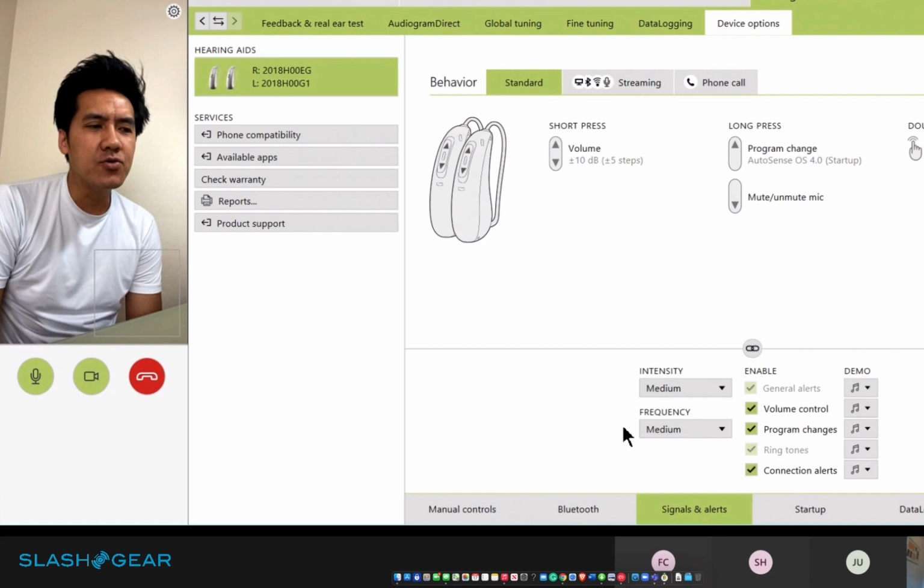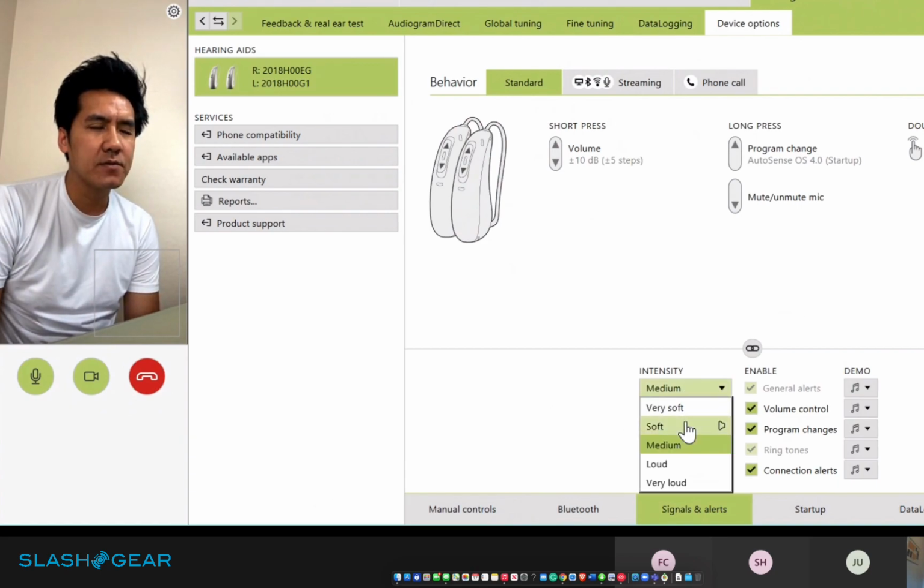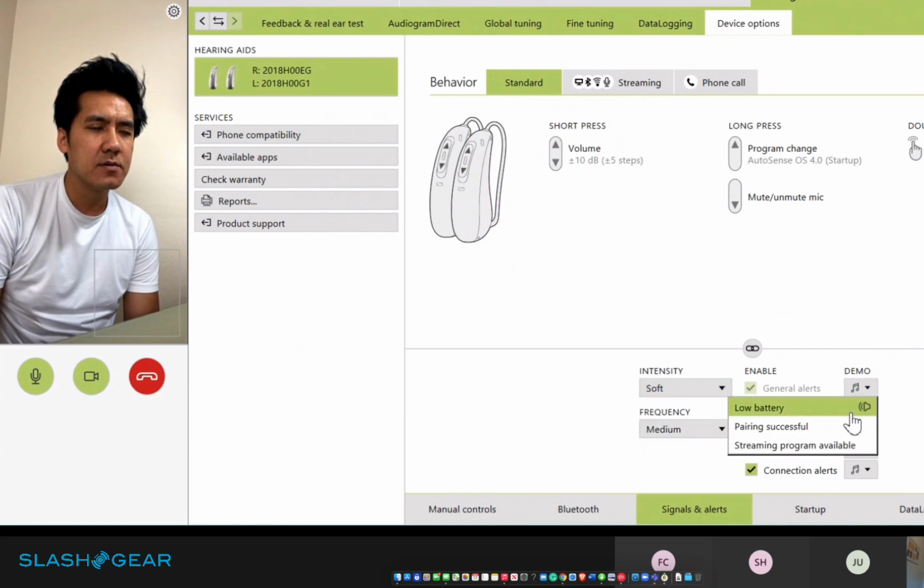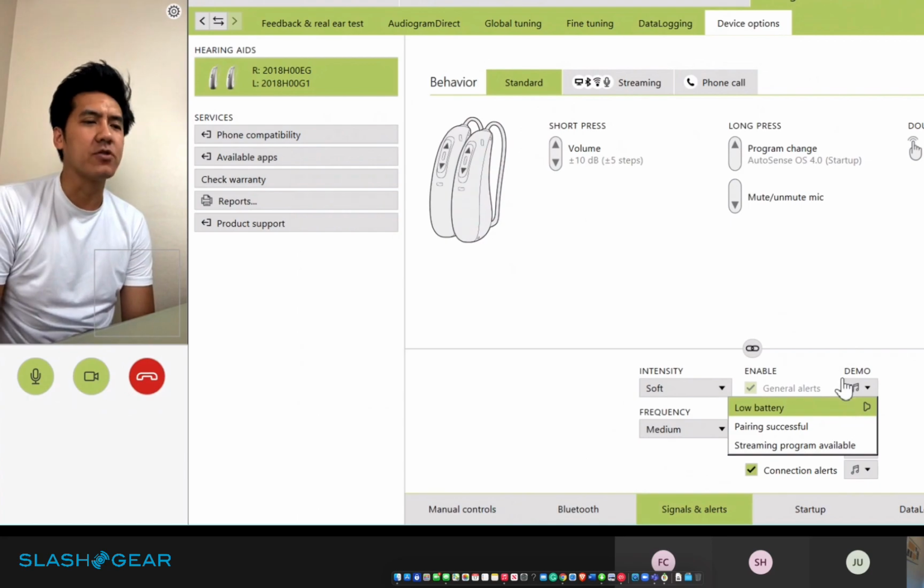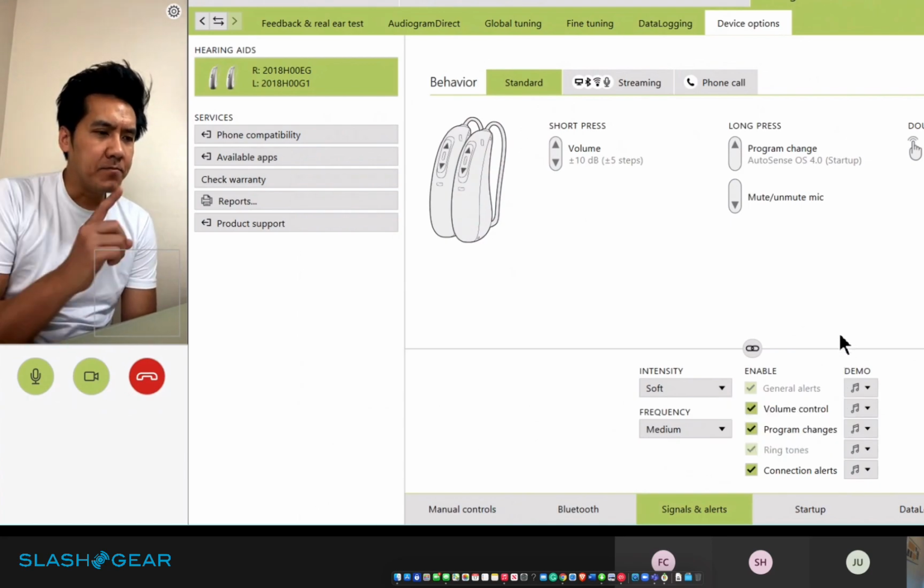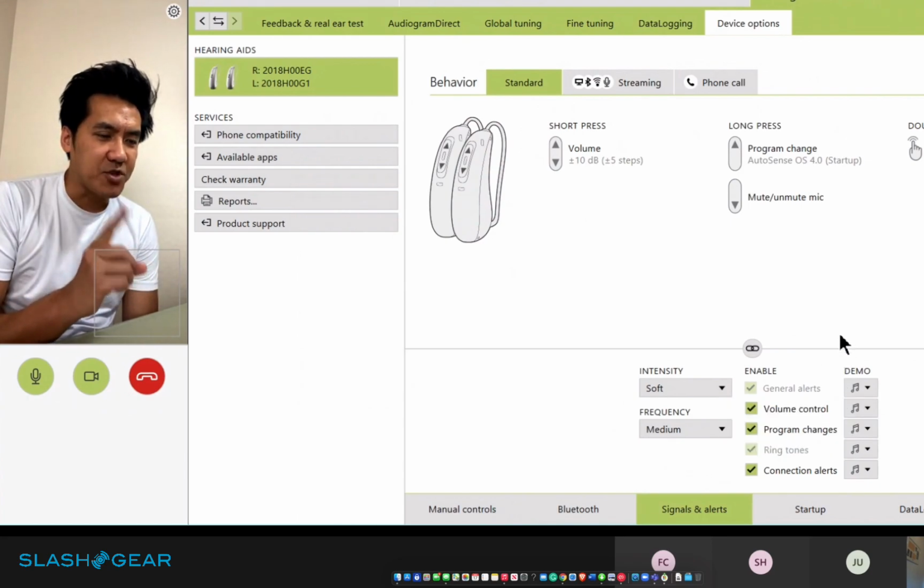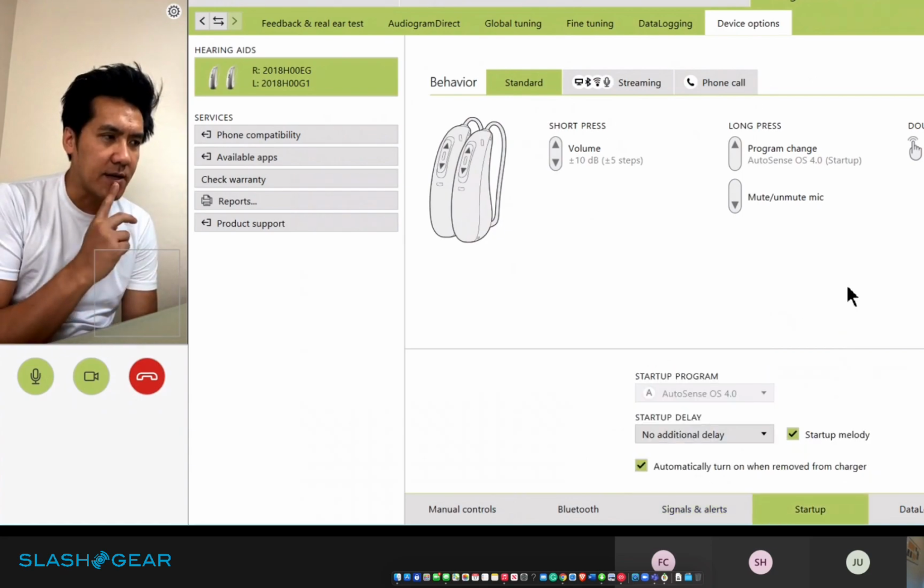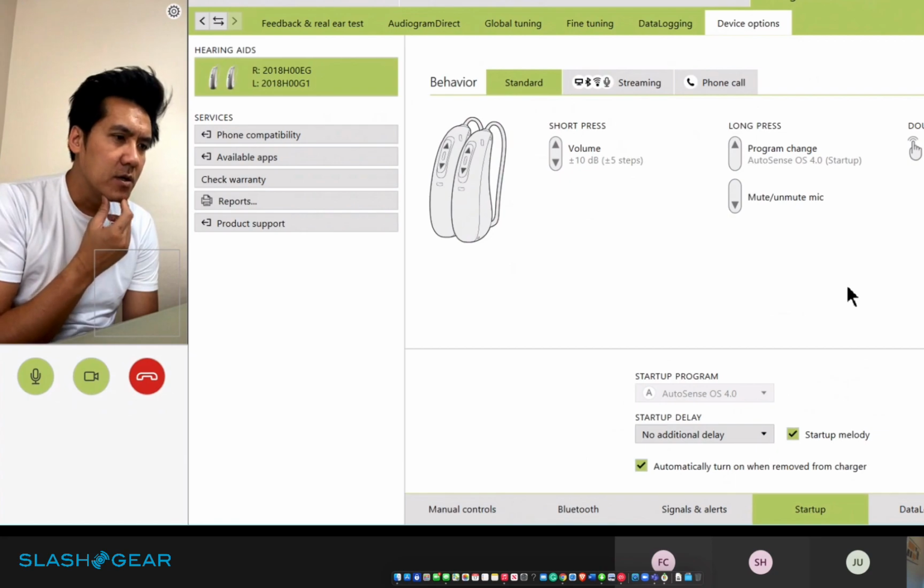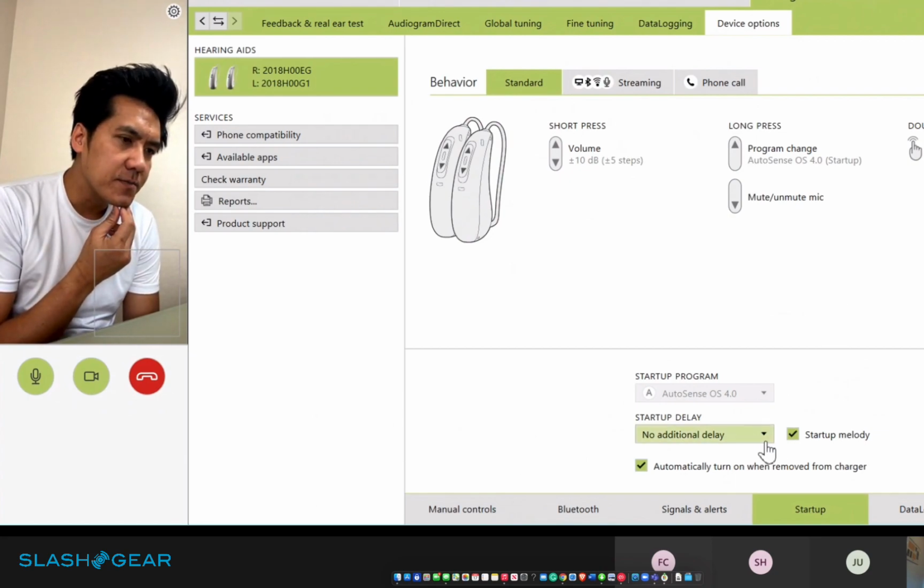Ashley, can you go down one to soft? Sure. That's actually better. Okay, last tab, the startup. I like to see what that does, and then I think we should be startup, no additional.